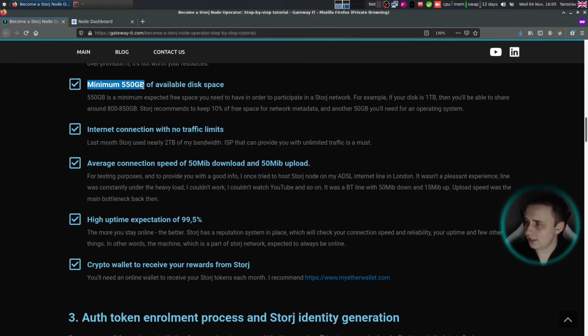You'll also need a minimum of 550 gigabytes of available, and I repeat available, disk space. So if you decided to mine some Storj on a 600 gigabyte hard drive, that's not gonna cut it. Because you're gonna need at least 10% of that space to store network metadata, and then another 10 to 50 gigabytes of space for your operating system.